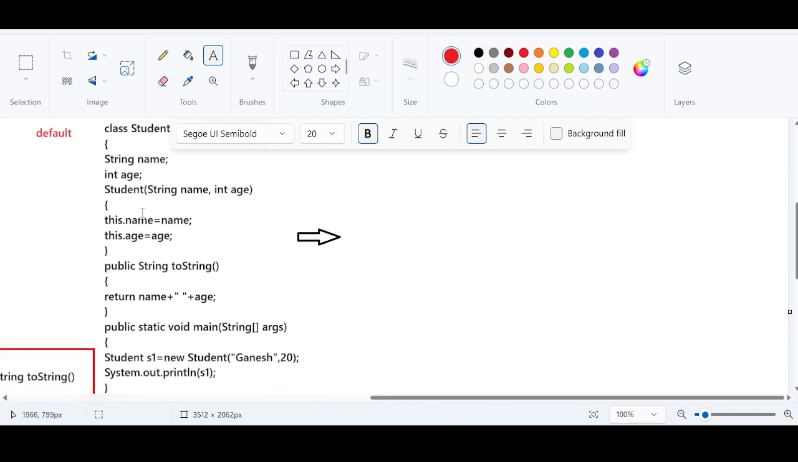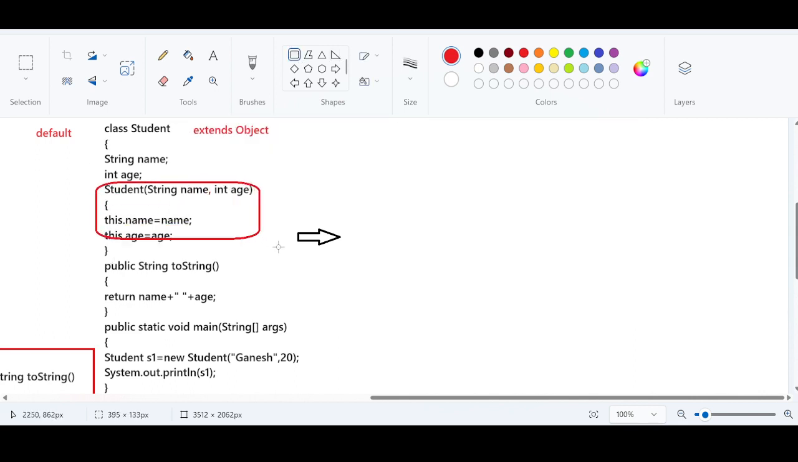Now if you see, we have already placed a constructor. Do you think the compiler is going to place a default constructor? No. This constructor is created and placed by us, so the compiler will not place any default constructor because the user has already placed a constructor.